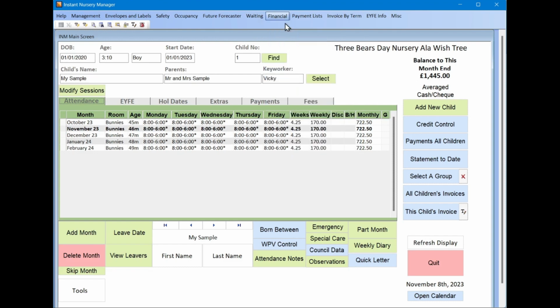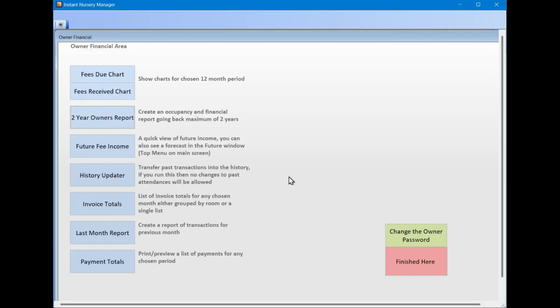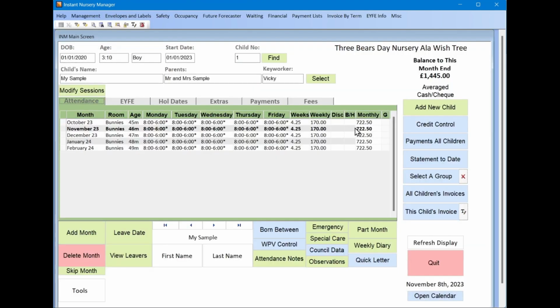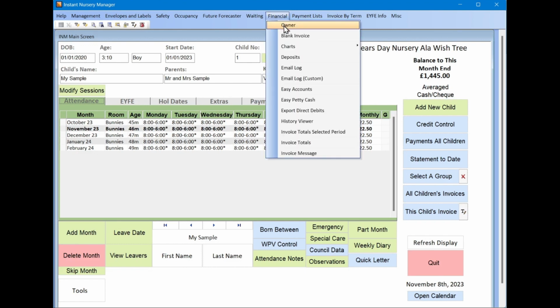The financial menu has an owner area which includes reports such as showing attendance and fee information for the last 2 years, and a report showing future income based on current sessions added. You can lock past months from being edited with the history updater. This cannot be reversed once run.